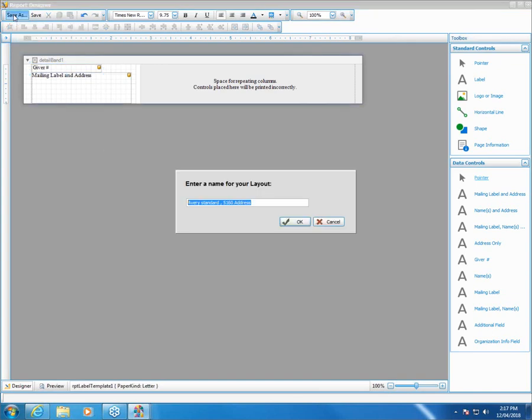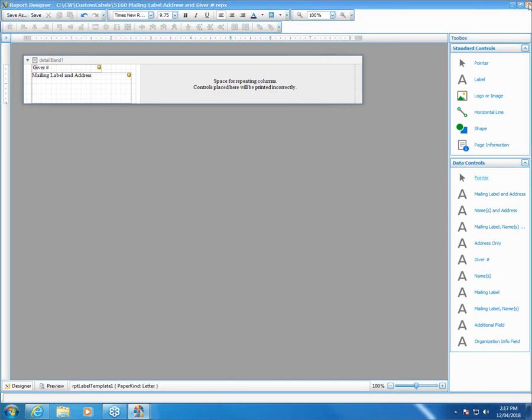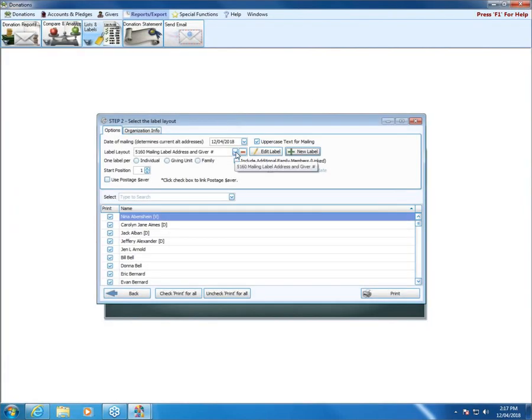Top left, I'm going to hit Save As. I'm going to put a name in here. Let's call it 5160, mailing label, address, and giver number. I'm going to say OK, and then top right, hit the X to close my designer. And now in my Dropbox, from this point forward, unless I delete it, I will have this label layout to use again in the future. So if I need to rerun my labels, if I need to print something out later in the year, I simply hit the down arrow and I can select this layout from my Dropbox, and that will always give me a label with mailing label, address, and giver number.